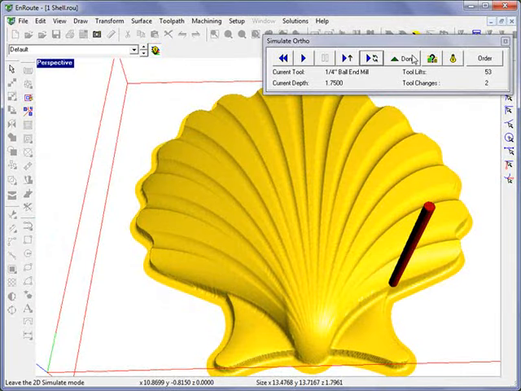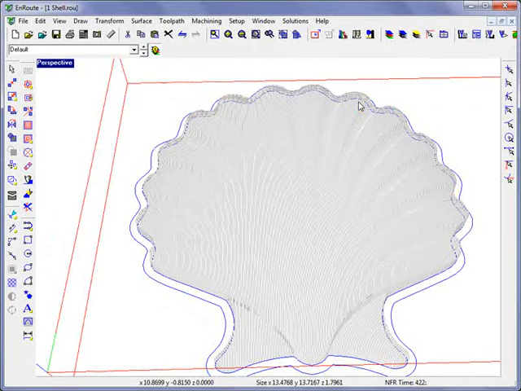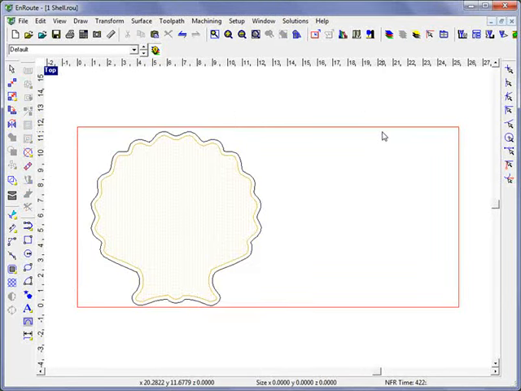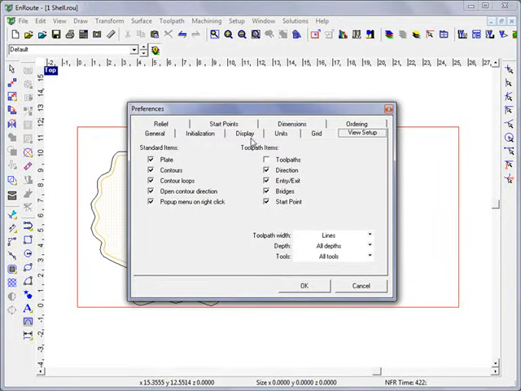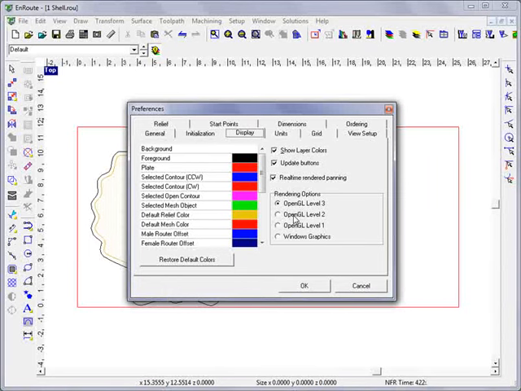Now there might be some circumstances where you find that the shading on EnRoute 5 is a little different, because EnRoute 4 works a little differently. If we go here to the view menu, the view menu will take you to the preferences, and then go to the display tab. We'll see there's some different rendering options here. So if you're not getting quite the result you're looking for, you can try OpenGL Level 2, which is the rendering from EnRoute 4. It shaded things slightly differently.